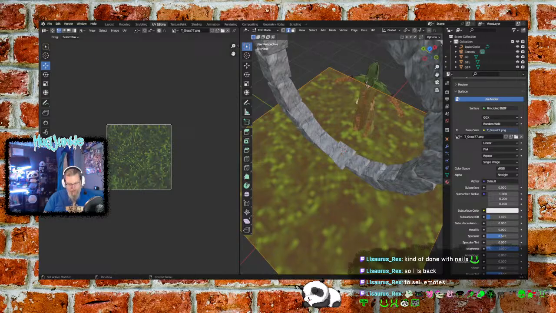So Blender tile texture. How to tile textures in Blender. That sounds like what we want.